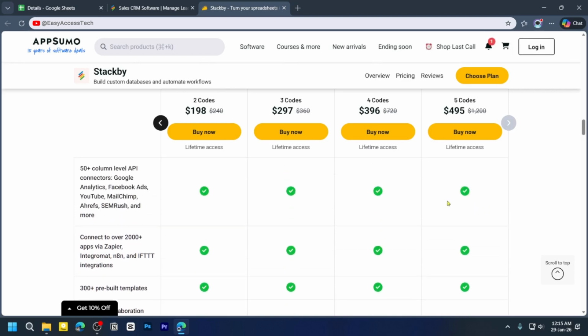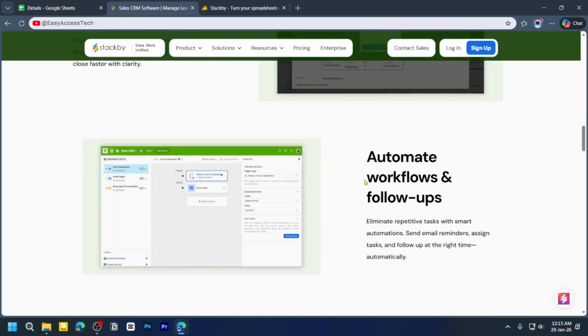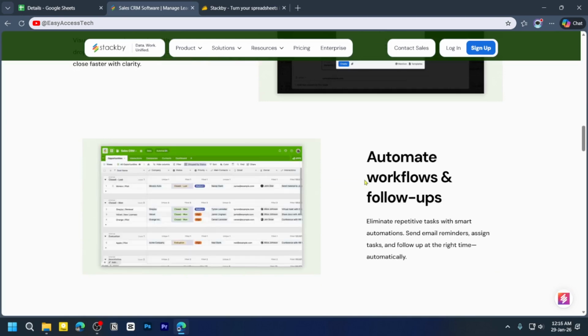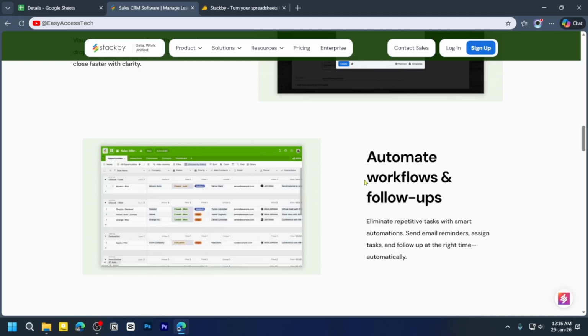Stackby is a beginner friendly and powerful platform that combines spreadsheets, databases, and automation in one tool. It helps freelancers, small businesses, and teams to work smarter and stay organized.